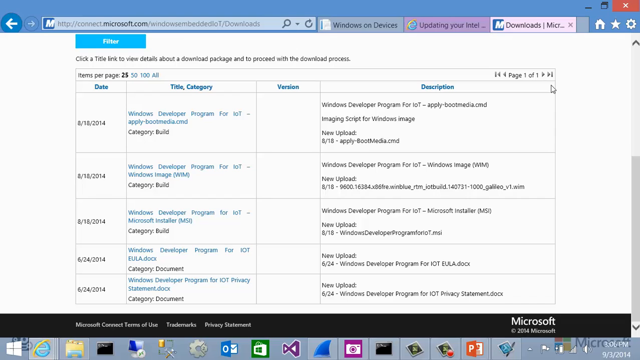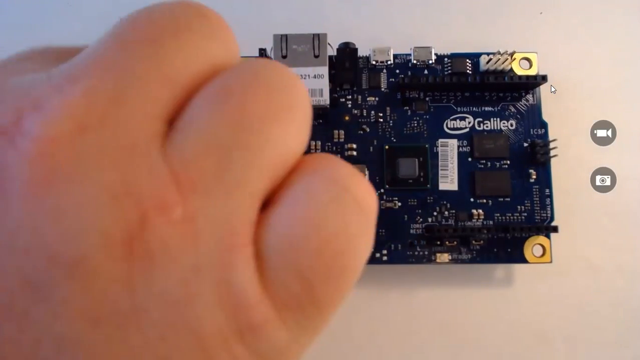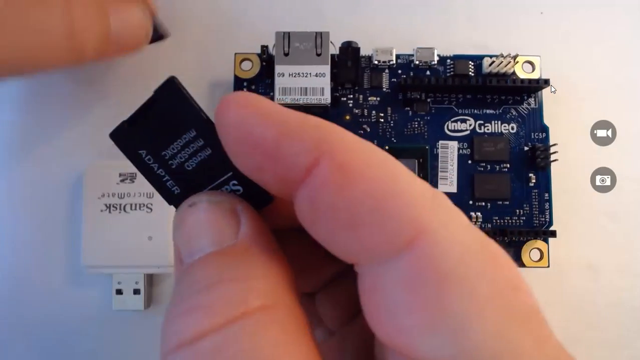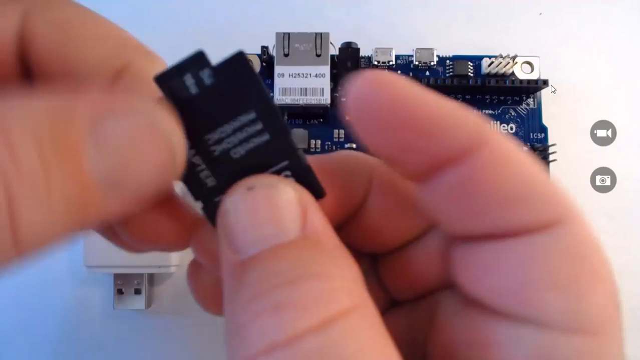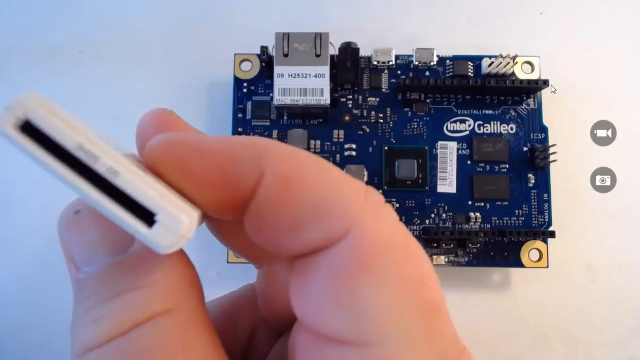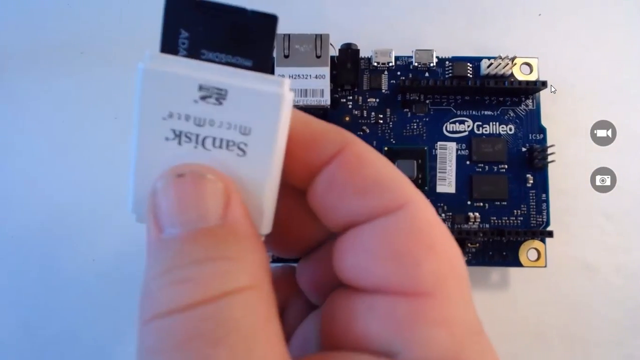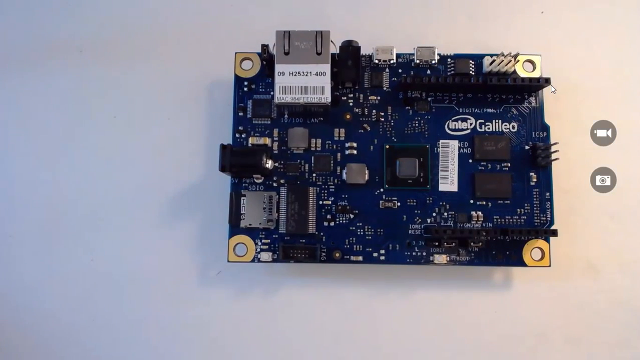So I've got an SD card. Jump over to my camera here. I've got a little micro SD card, and I've got the little adapter that comes with it. So I'll just go ahead and slip the SD card into the adapter. There's that. Then I've got a handy little USB to SD card reader that I'll use to plug this into my computer. So I'll just snap that in and then hook it up to my computer.